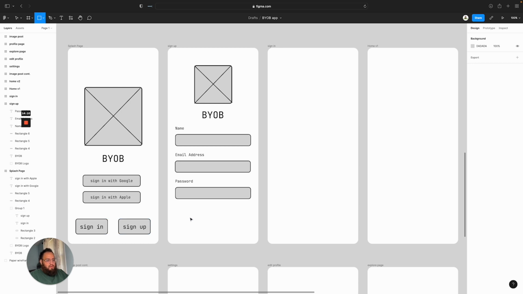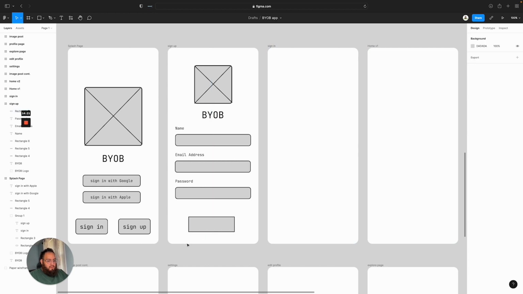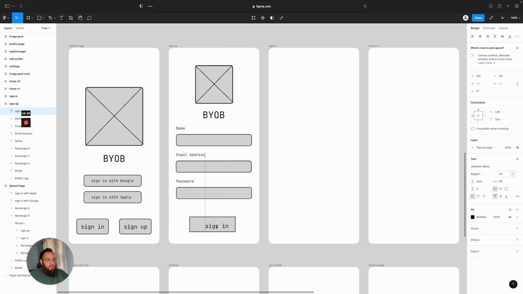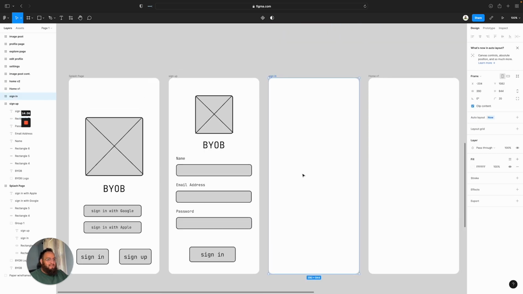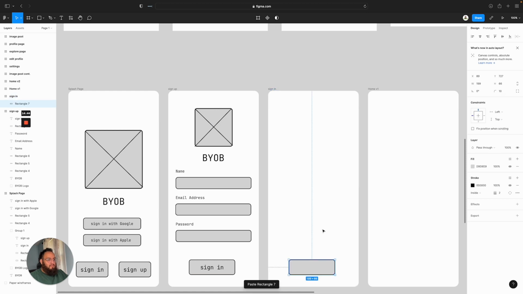Let's see. Damn, that looks really good. Look at that. That looks crazy. So one of the things we're going to do, I really like the way this button is. So I'm going to copy it here. I'm going to paste it in the same exact location.